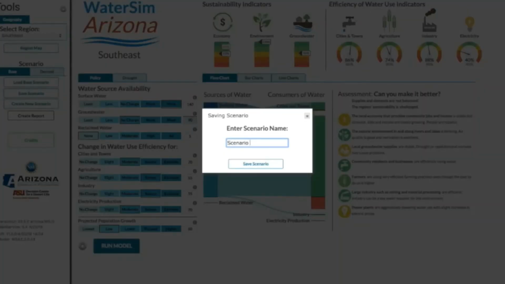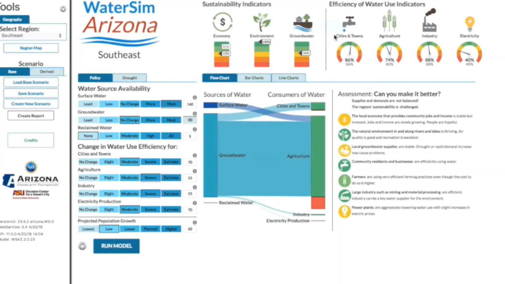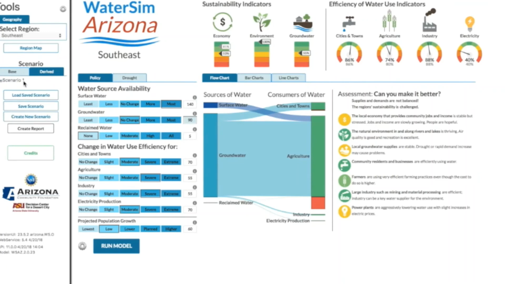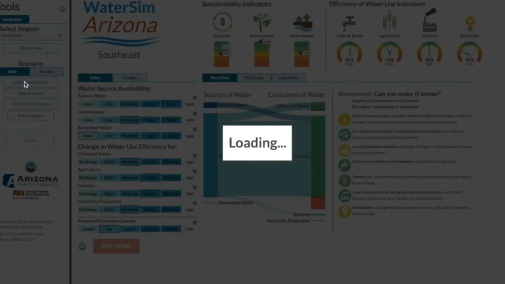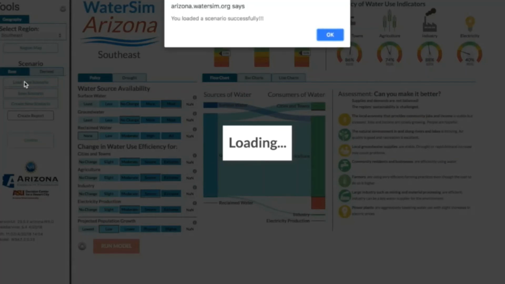Once you have created a supply and demand balance that you would like to save, click the Save Scenario button and name it. Then, this scenario will appear in the Derived tab. You can also click Load Base Scenario to go back to the original screen for a fresh start. When saving scenarios, note that they are saved within your browser and will be lost when the browser is closed.